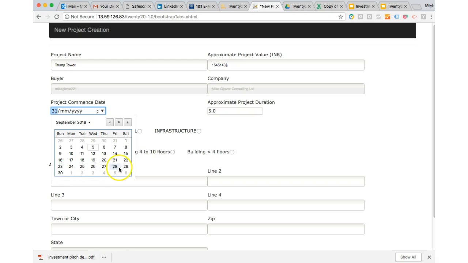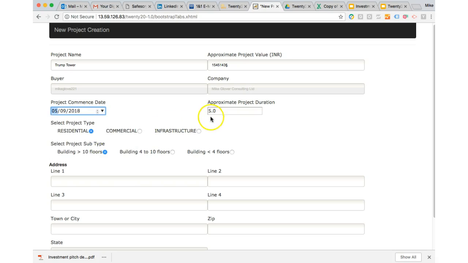So it allows you to put in the date that the project starts. If it's already started, put today's date. And what is the project duration? What is the approximate duration of the project in months? In months needs to be specified there, so it's likely to be at least 2 years.